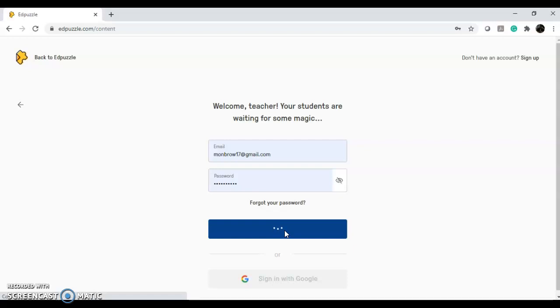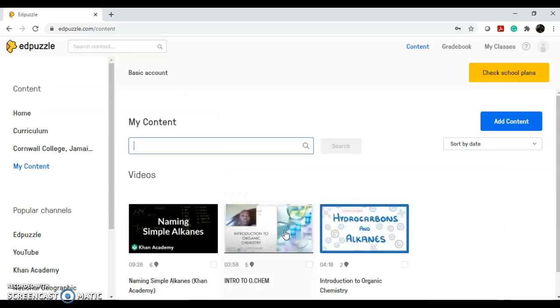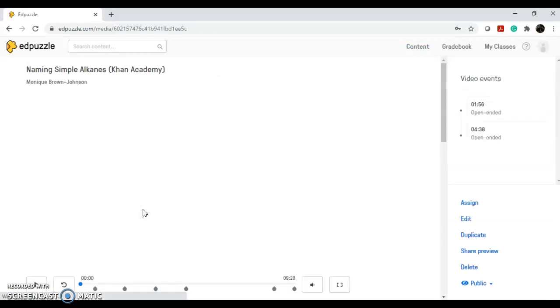So Edpuzzle is an application that can be used to create your own video or to reuse videos that are created by other teachers. You can also edit the videos to add in questions, and I will just show you how I go about doing that. I'll show you a video that's already done so you can see how that was done.